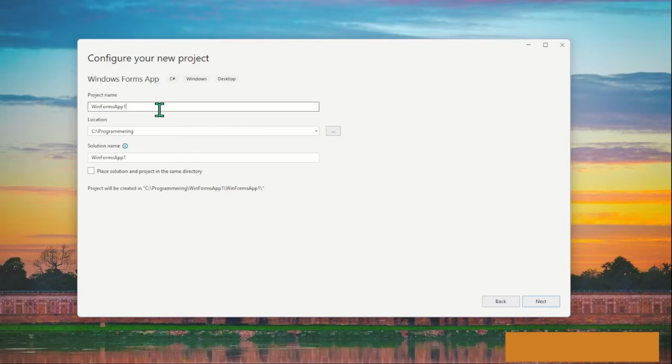Now you can name your project. For example, Windows Forms Demo. That is your save location. You can save your application anywhere on your system. And this is the name of the solution. A solution is just like a container or a folder on your hard disk. So we can name our solution like WinForms demo application.